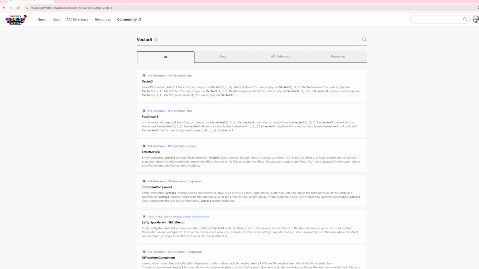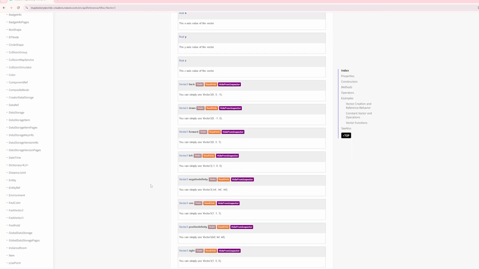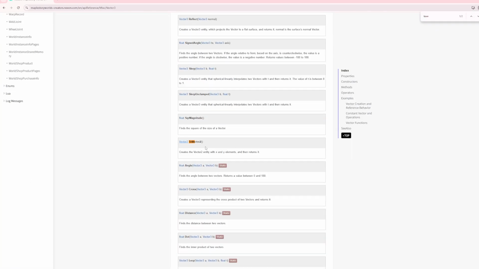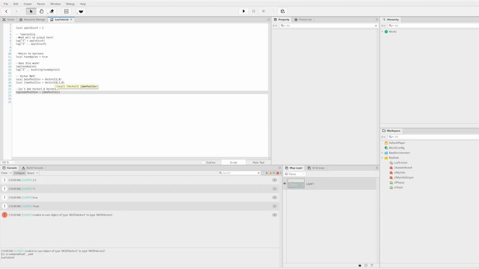And we can see the API reference here. And let's search for toVector2. So our vector3 type has a conversion function that will convert this current type into a vector2 type. So how do we utilize and call functions?